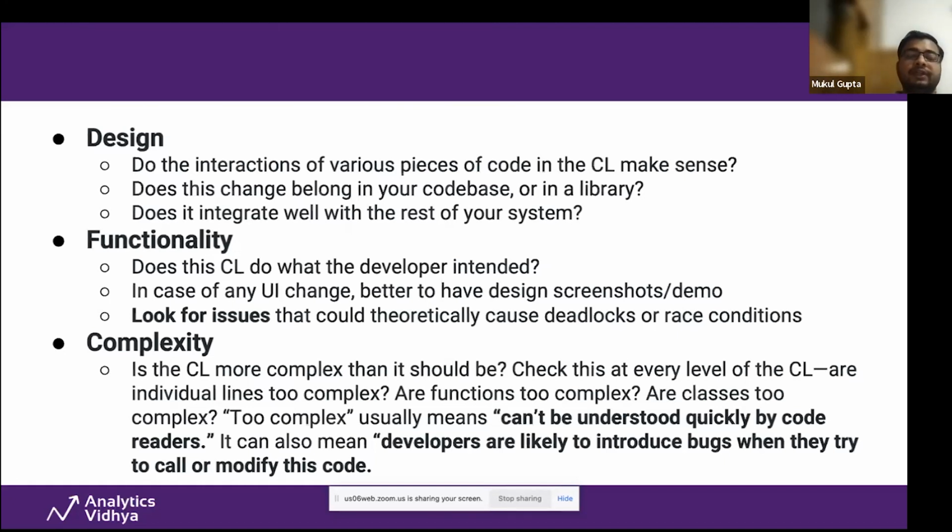Then we also need to identify whether that particular change integrates well with the rest of our system, which has already been committed and which is running in production or not. So these are just a few pointers that we want to see from a design perspective, whether any change that has been done is effective or not.